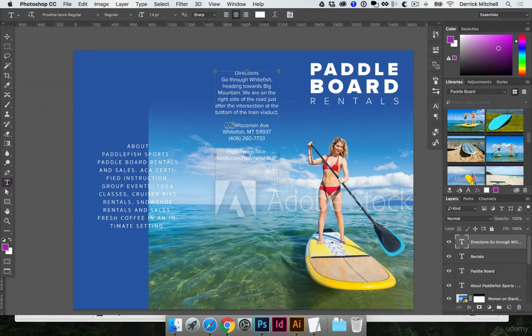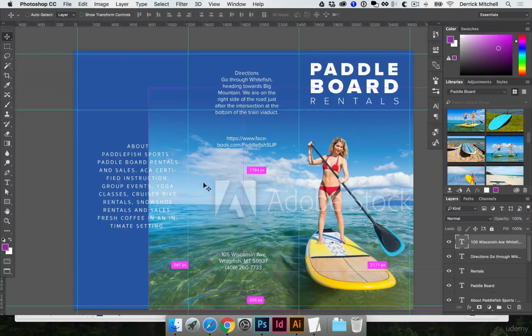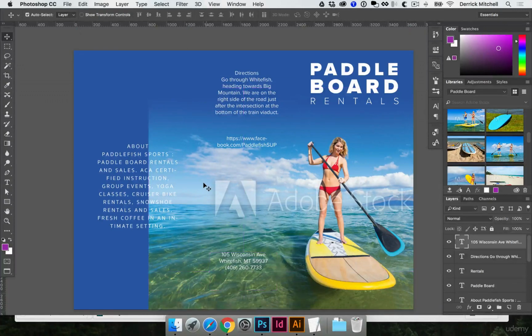So what I'll do is grab this phone number, hit Command X to cut it, and paste it in its own text box down here, Command V to paste. Just scale that up a bit. So that wouldn't be bad. Let me turn my guides back on here. That's just Command and the semicolon key, turning those on and off.